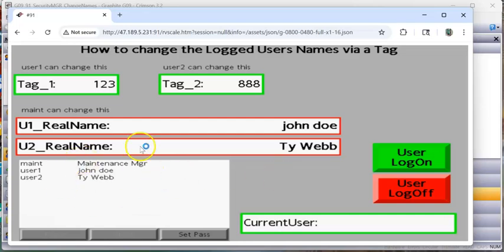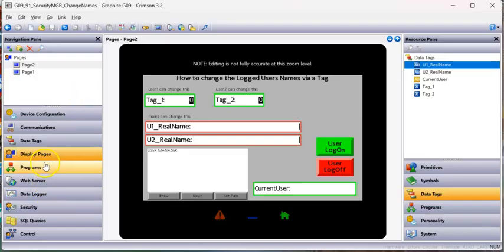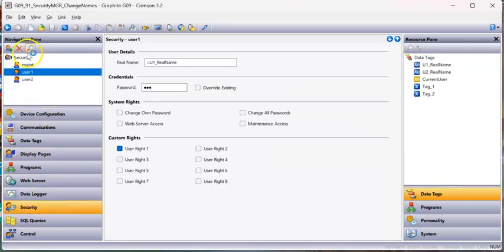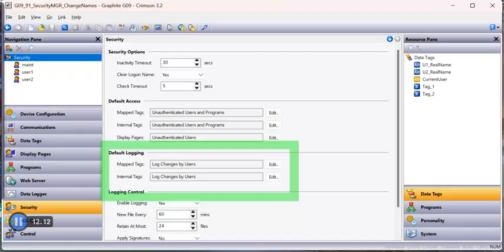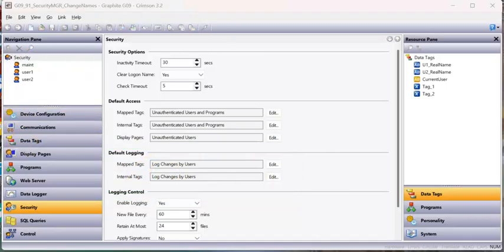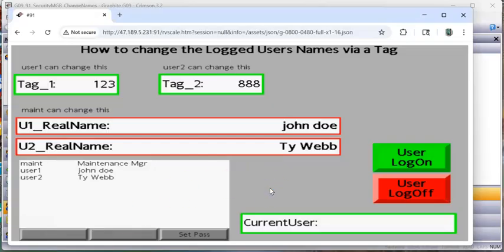Now, the whole purpose of the video is to be able to have these names show up in our security manager. So here I've been using this page, but in Crimson, we did some changes over here, in the security here. Oh, I should have covered this earlier. We made this default logging: log changes by users for both mapped and internal. So that part on the security should have turned on our security manager.